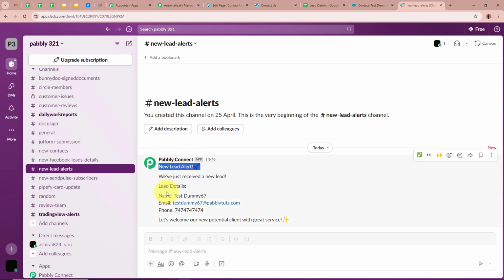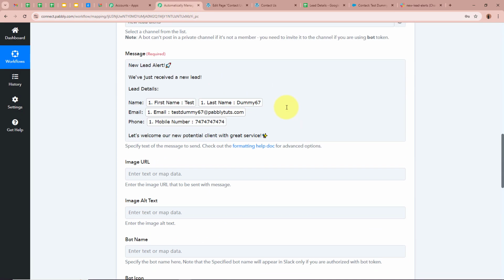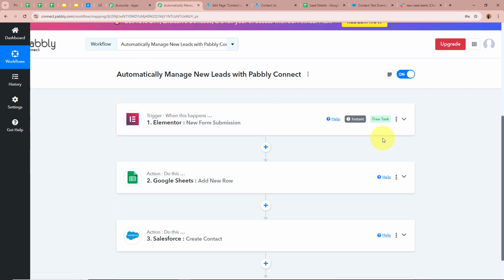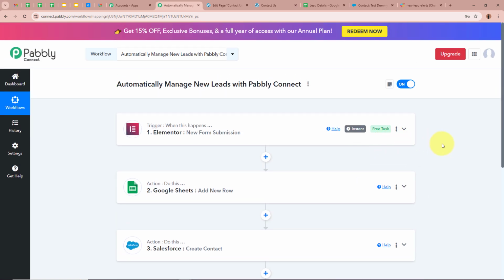It says new lead alert with the lead details, name as testdummy67, email as testdummy67@pabblytools.com, and for the phone number, dummy mobile number. So as this notification has also been forwarded on my Slack channel, this means that we successfully created an automation with the help of Pabbly Connect.